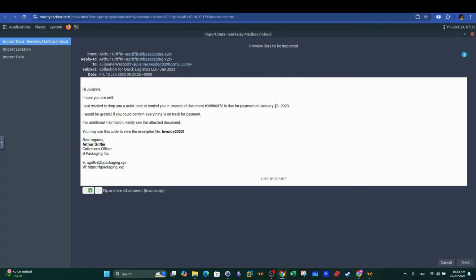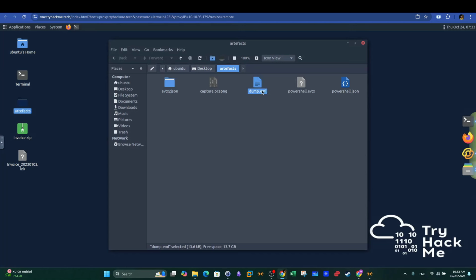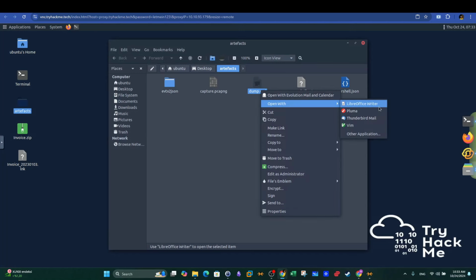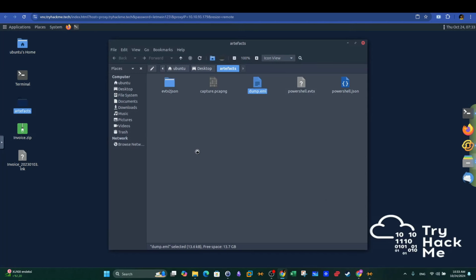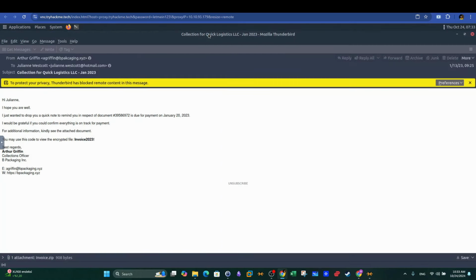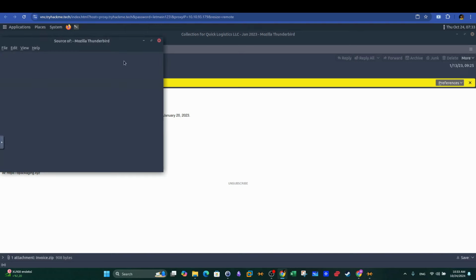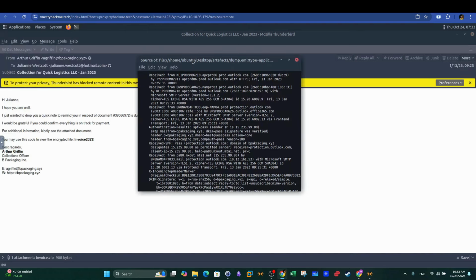To be able to view the header of this email, we're gonna have to use another mail client. I'm gonna close this one and probably try to open this with Thunderbird. Okay, now to have a look at the mail header, we head to the upper right, click on more, and then click on view source. This will open up the header of the email.